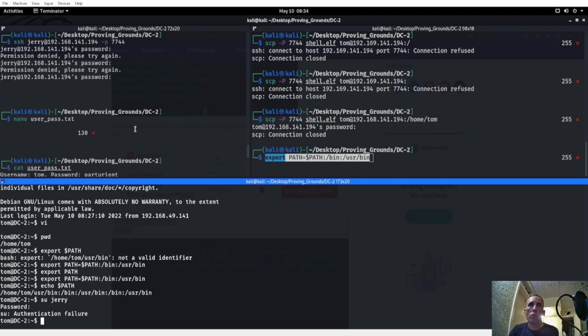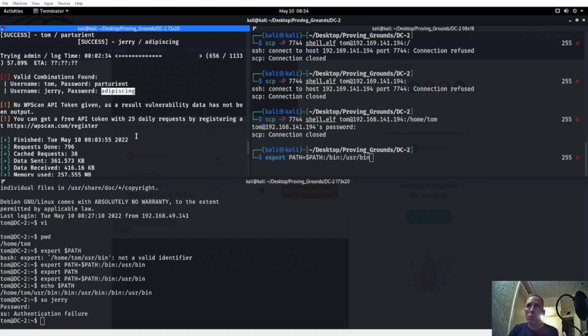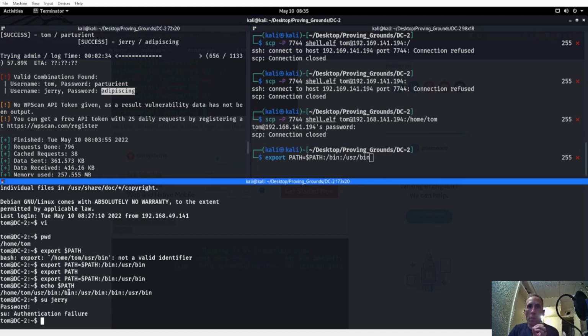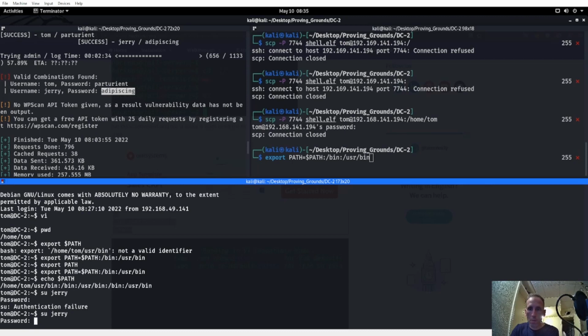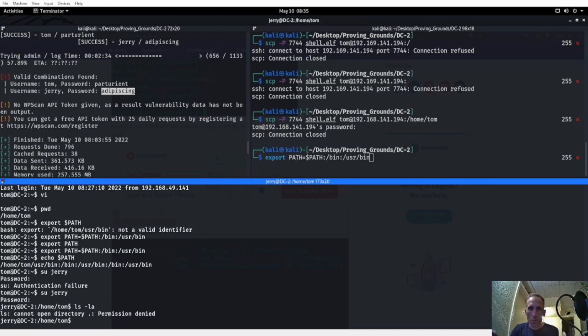Okay, so there's su into Jerry. So su works now. That's because we're actually utilizing the correct path here now. That's why. So user bin. Let's go ahead and throw in that. Okay, now we're Jerry. We're getting somewhere.